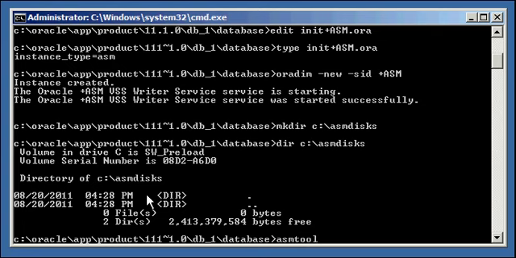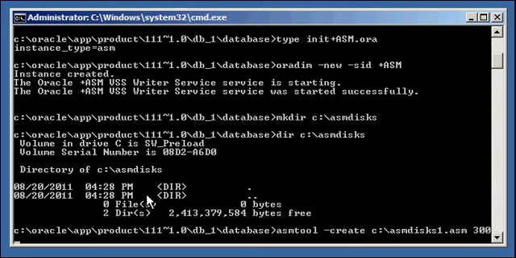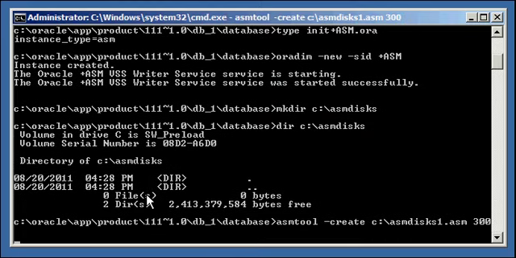asmtool -create C:/ASMdisks/disk1.asm 300. So we're going to create 300 meg files, which is going to give us about a gig of space, which would be about 900 meg. While this is a lot of space, it's going to take a few seconds, so I'll pause the video while this runs.